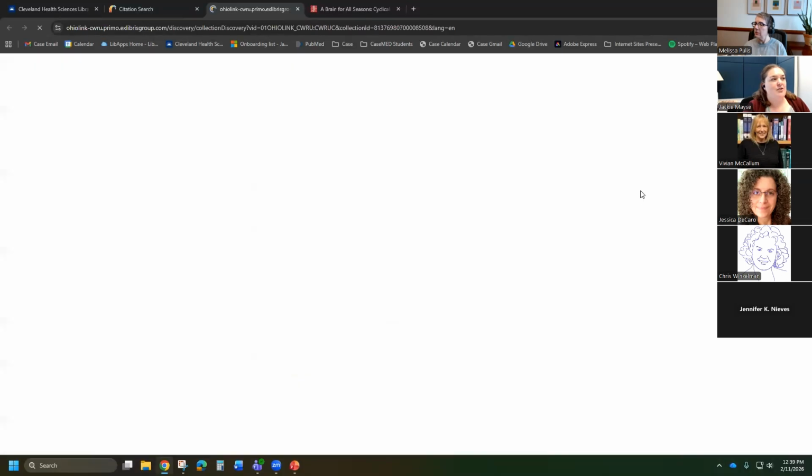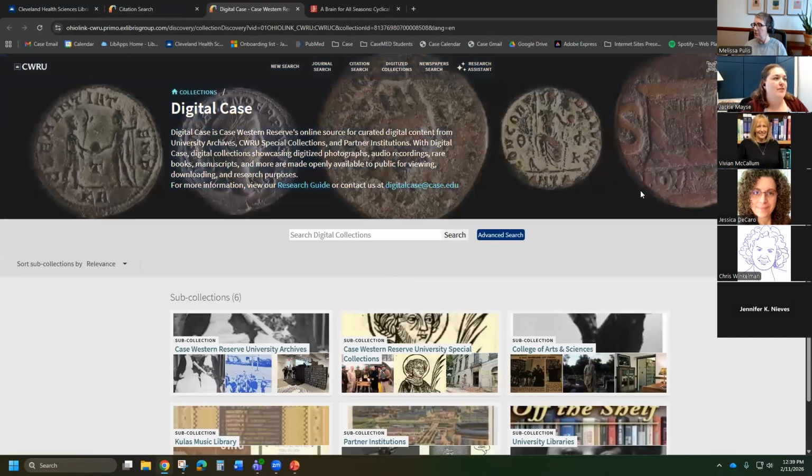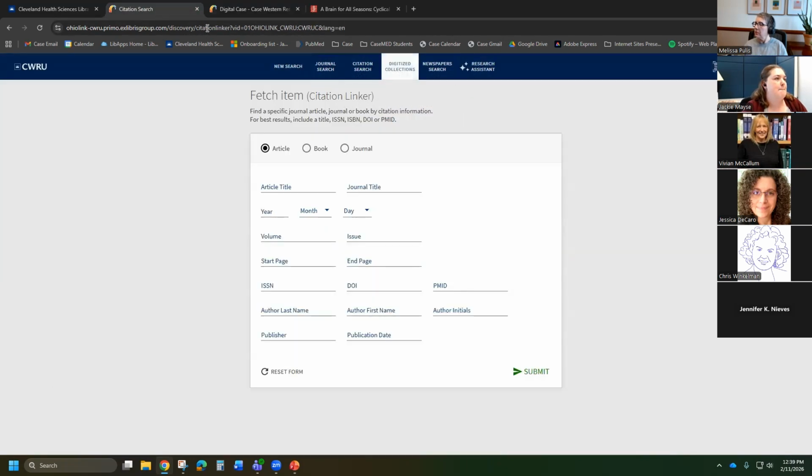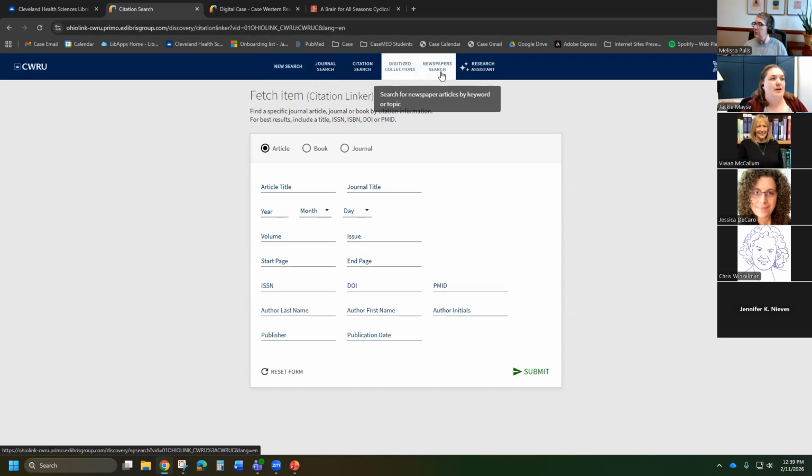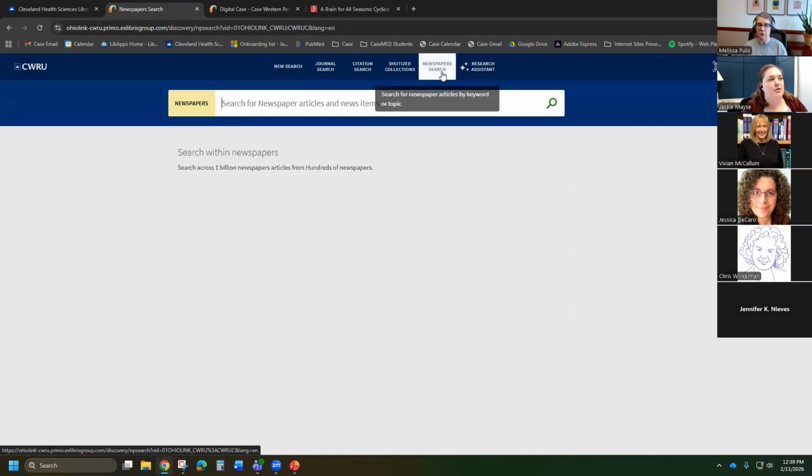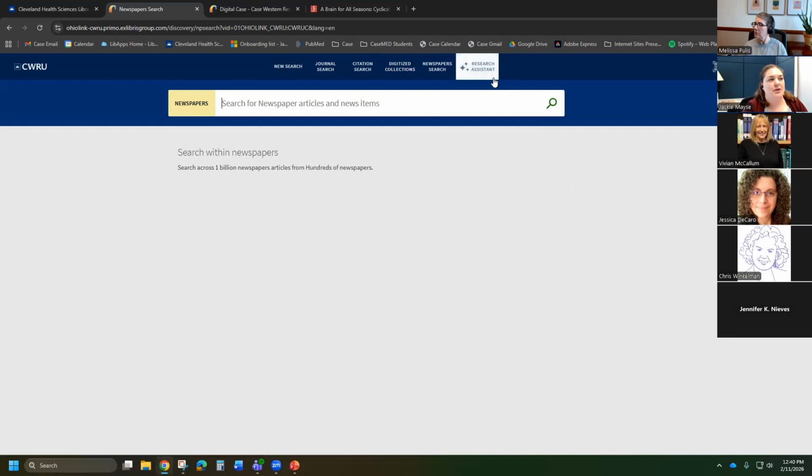Clicking on digitized collections, this takes you into Digital Case, which is content from University Archives, Case's Special Collections, and digital collections from partner institutions. The next option here is newspaper search. So this allows you to look for newspaper articles either by the newspaper name or the article title. And the last option here is Research Assistant. And this is an AI tool that's built into Primo.